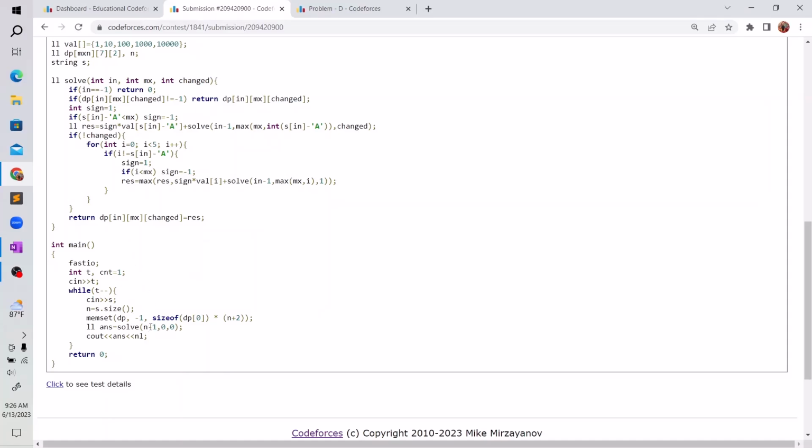So we're going to call the solve function from the n-1th index, and at first we do not have any character, so the maximum value can stay 0 and the changed variable will be 0 because we didn't change any characters. Inside the solve function, if it is the base case, if the index is -1, then we return 0. If the dp value is not -1, then we return the dp value.